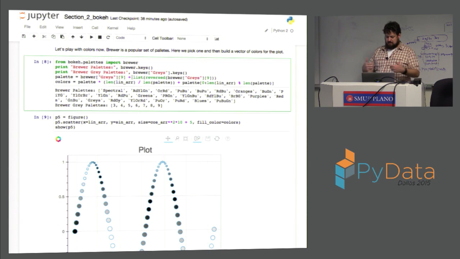So I make a list of those 9 colors, and then I reverse them and add them together. So now I have a list that goes from 0 to 9, and then 9 to 0. Well, 0 to 8, 8 to 0. Off by 1 error, sir. Plenty. And so I take that, so now that's my palette, so I can go up and down.